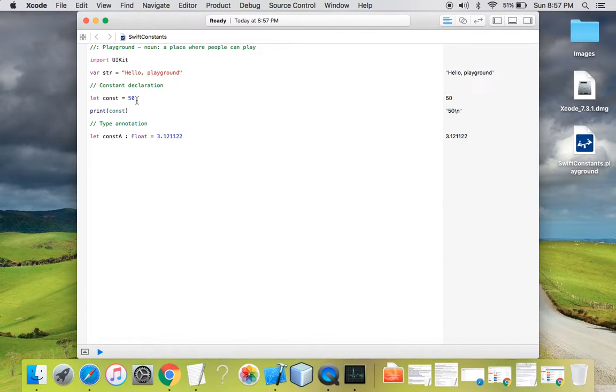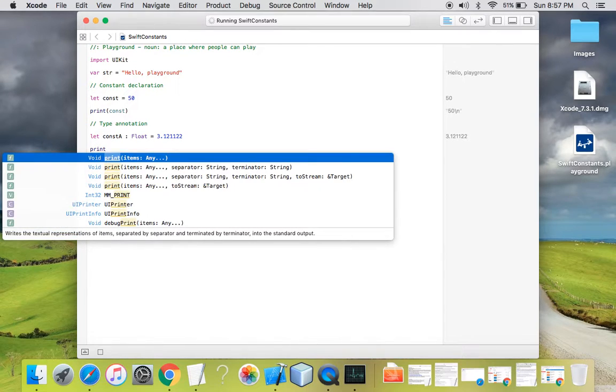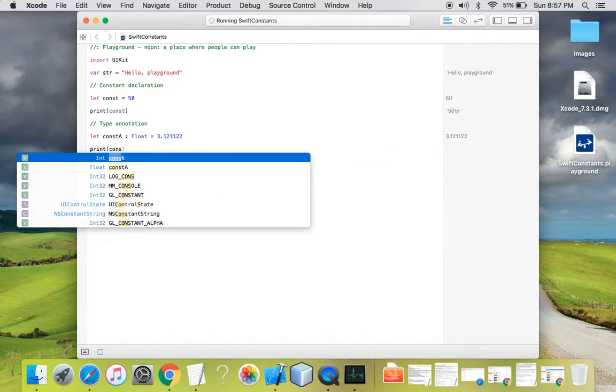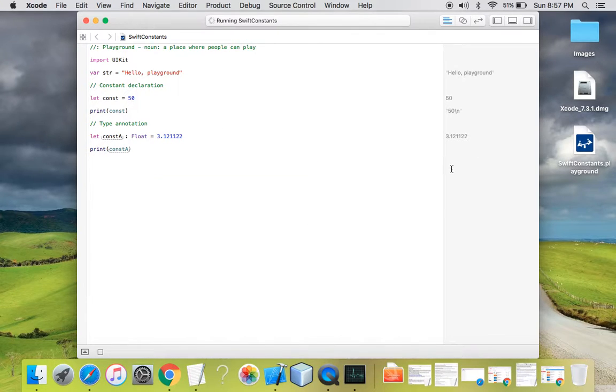So in this case, the compiler detects that it should be treated as an integer variable because we are passing a value of 50 to it. So this way we can type annotate our constant. And when I print this value, you can see in the right bar a float value which we have passed will get printed over here.